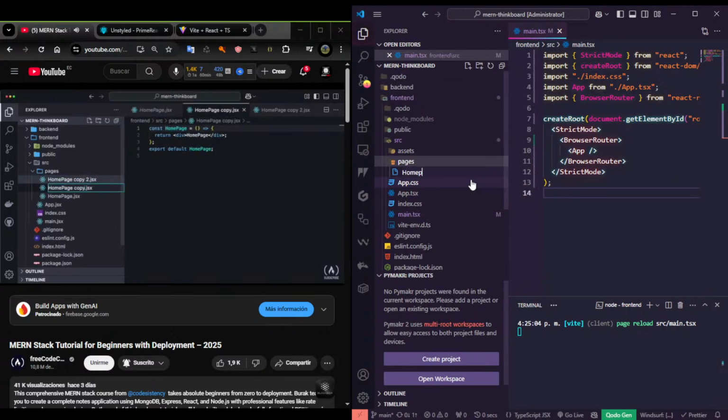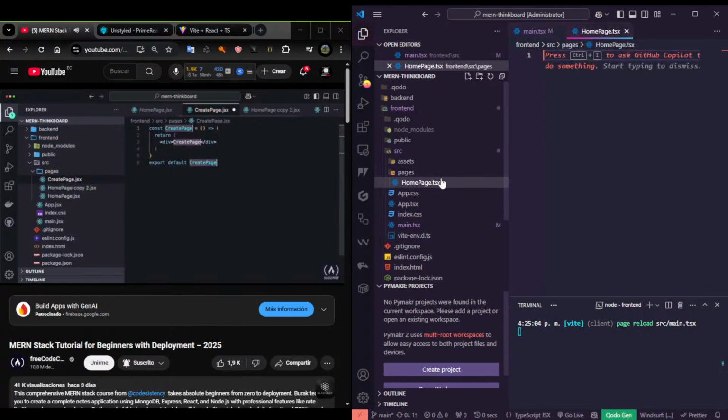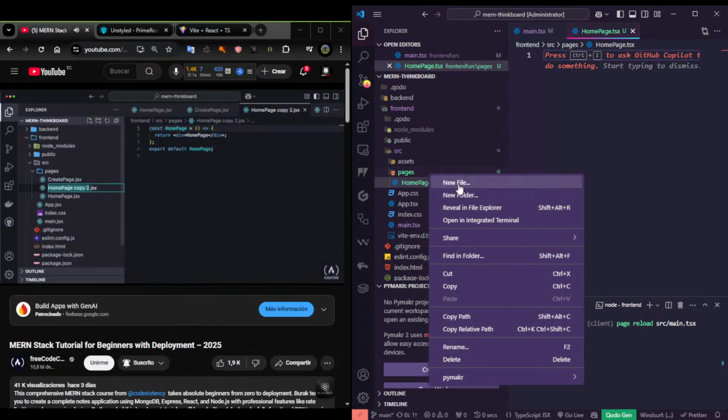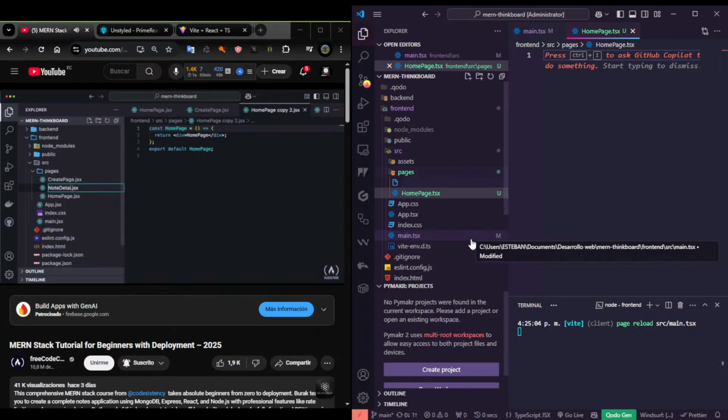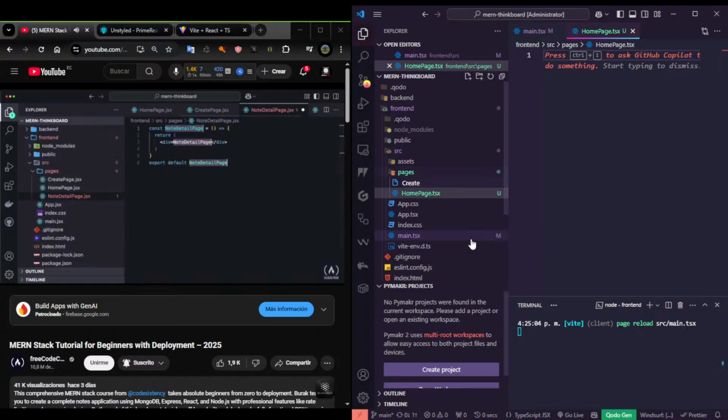So we'll have the create page.jsx, and the content is going to be again RAFCE, and then let's say node detail page. Okay, so this is going to be the content.